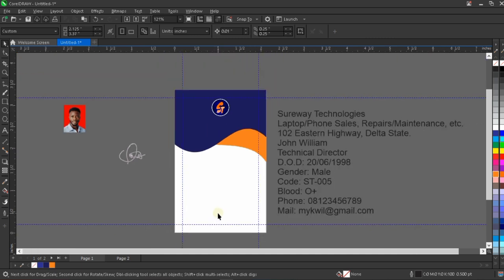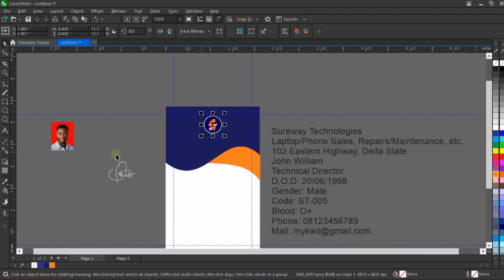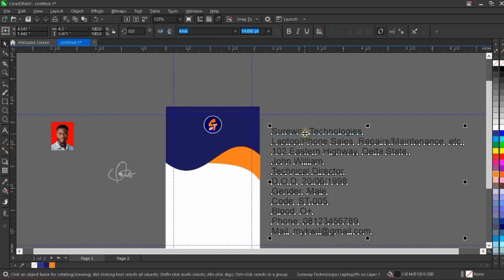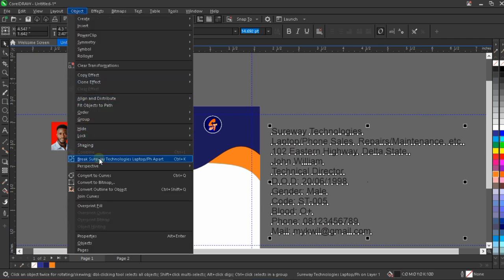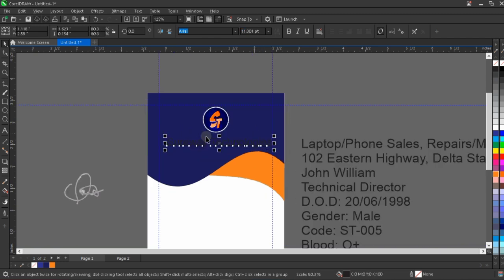Now I'm going to bring in the text. I'm going to press Ctrl plus K to break this text. To break it apart, either I use Ctrl plus K or I go to my Object menu and click on Break Apart. Now I've broken this one. I've separated them. Now I'm going to move this into my design space, into my page.